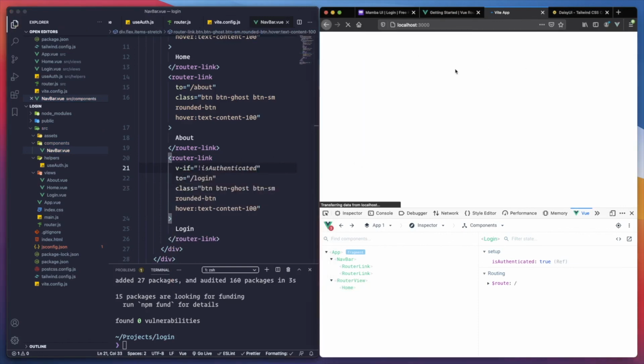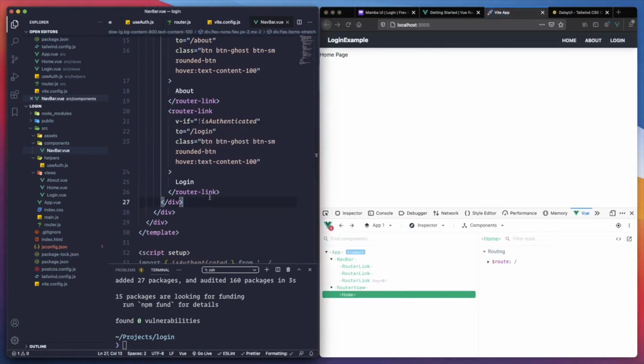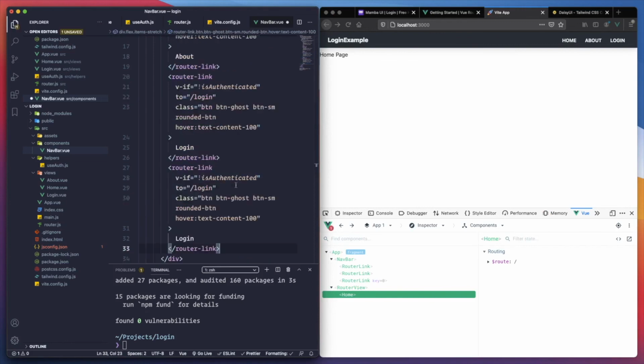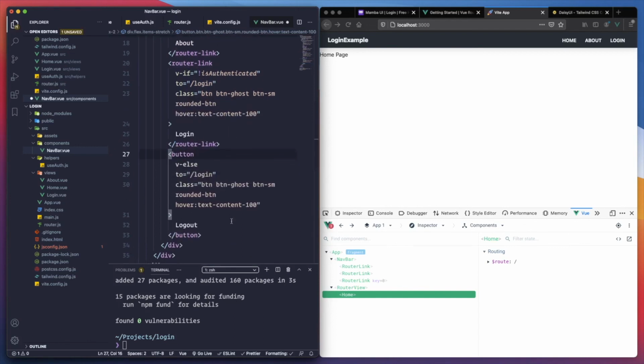Cool. So I'm going to refresh, and I will create another router link, exactly the same, but here it is going to be a v-else, and it will be logout. Actually, this should be a button, probably, without the to. And when I click the logout, what I need to do is add click, isAuthenticated equal false.